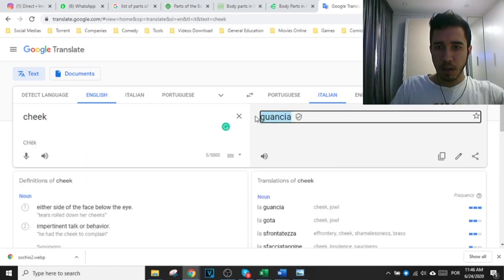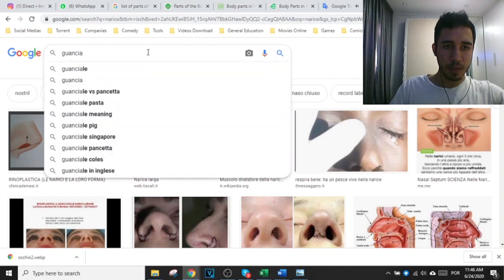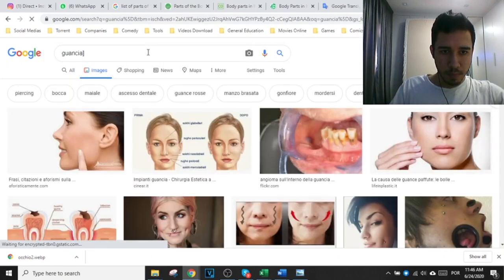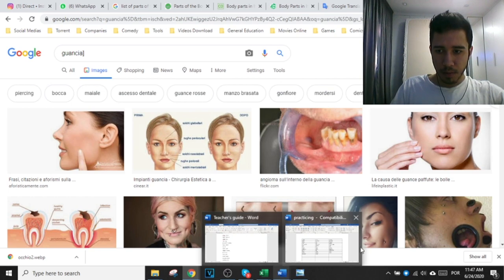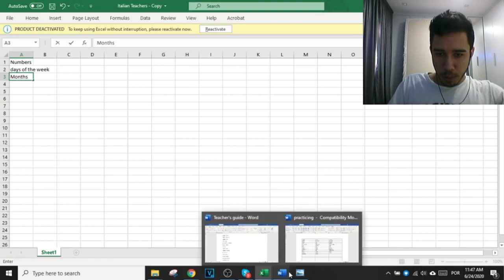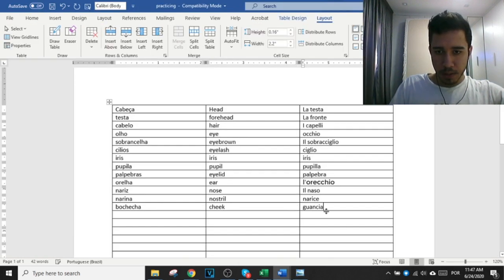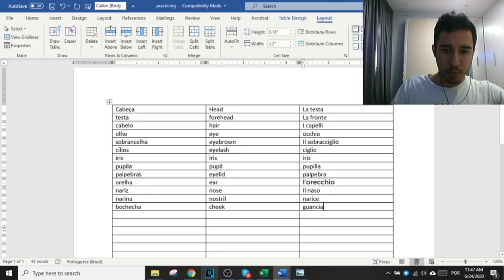Cheek, it's guancia. Guancia. Exactly. What the fuck? Guancia. Next one, it's mandibula.